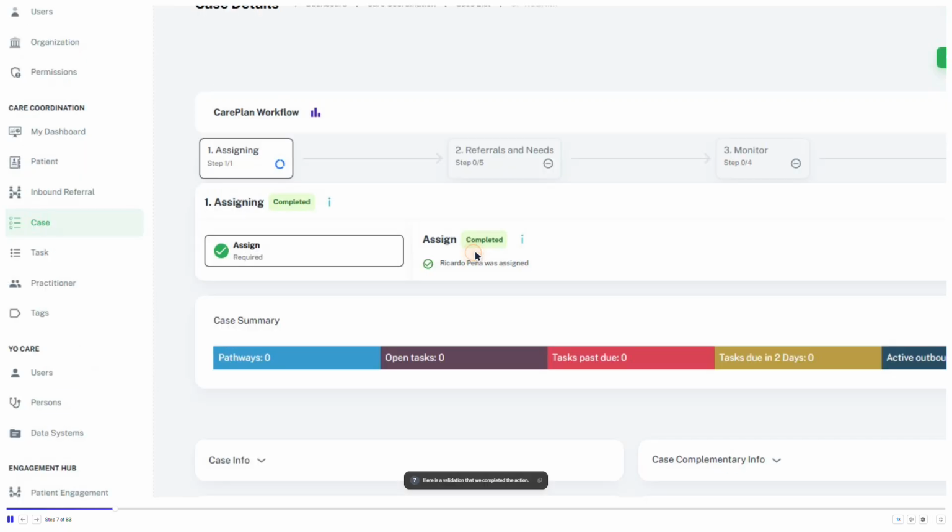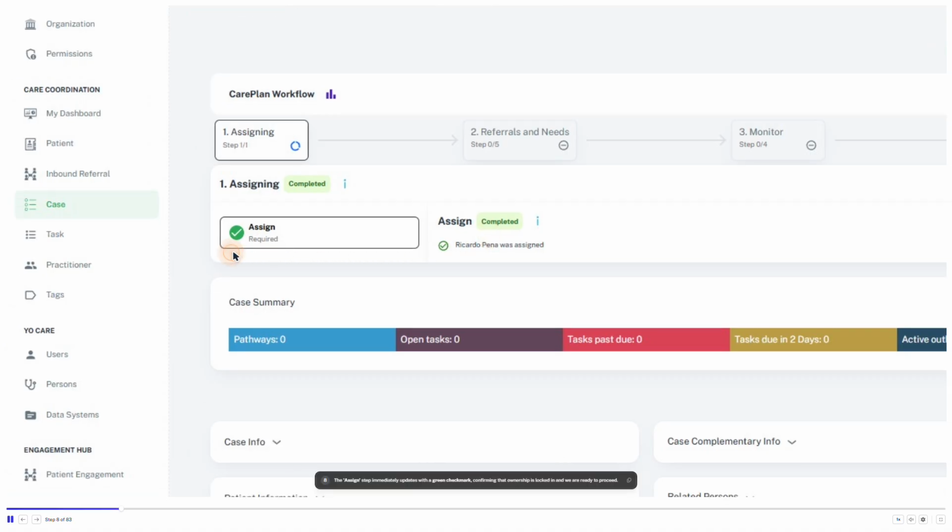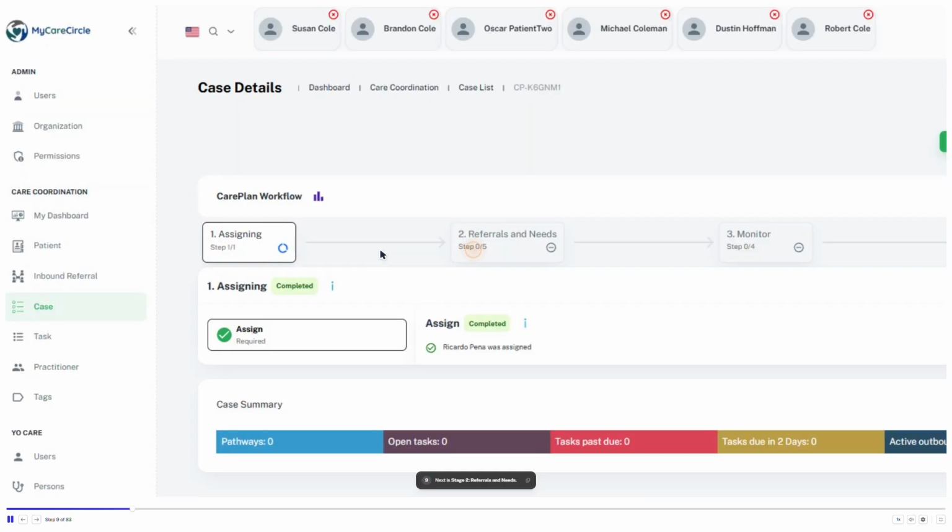Here is a validation that we completed the action. The Assign step immediately updates with a green checkmark, confirming that ownership is locked in and we are ready to proceed. Next is Stage 2, Referrals and Needs.